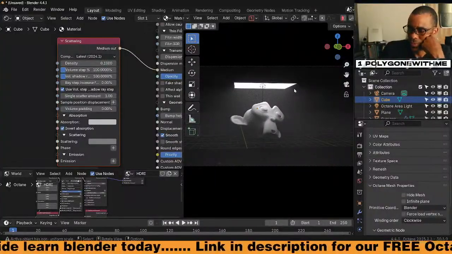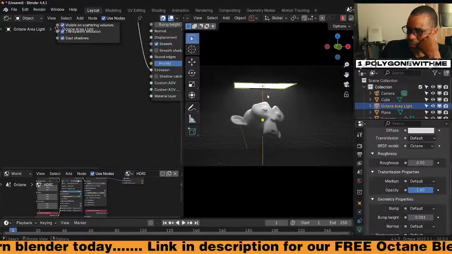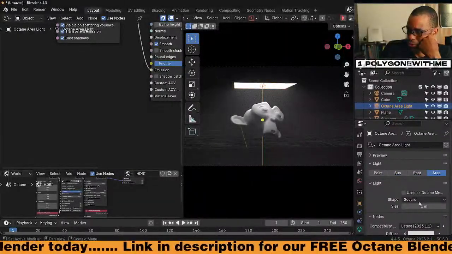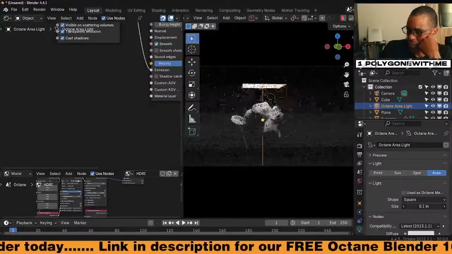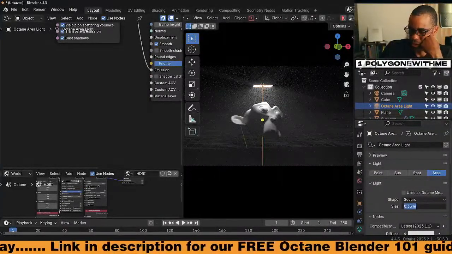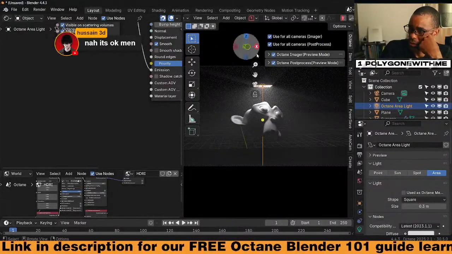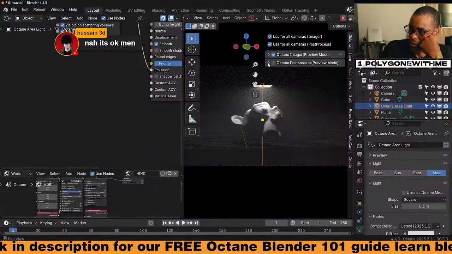So now if I want to get this beam to be a little bit more pronounced, I'm going to click on the light, go to the size, and bring this down to something smaller, like 0.3. Let me turn off the glare. Post-processing, turn that off for now.